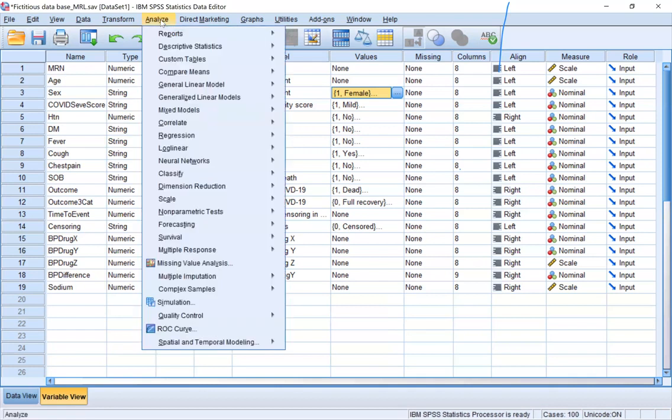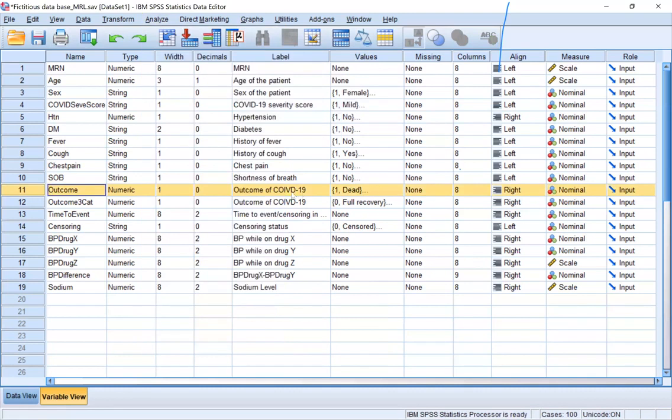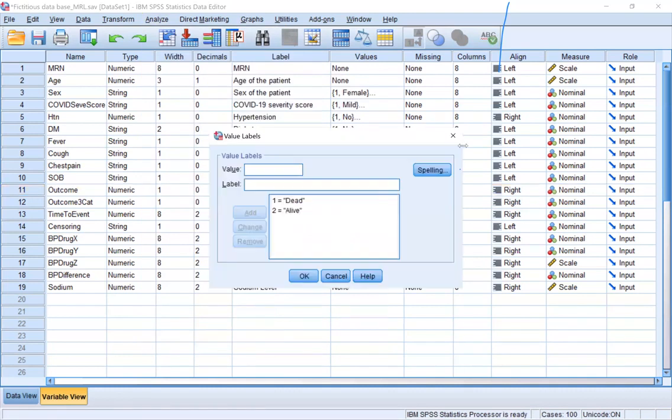So let's say my outcome, the dependent variable that I picked, is the outcome of COVID-19, which is coded as 1 for dead and 2 for alive. So I want to code this properly.